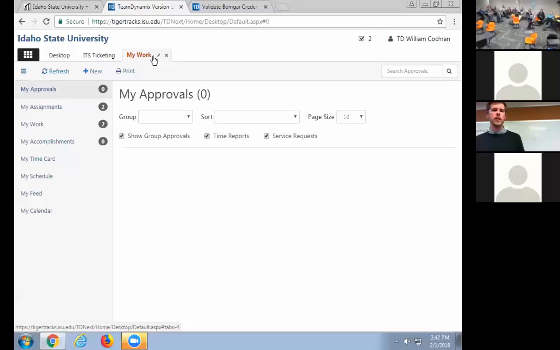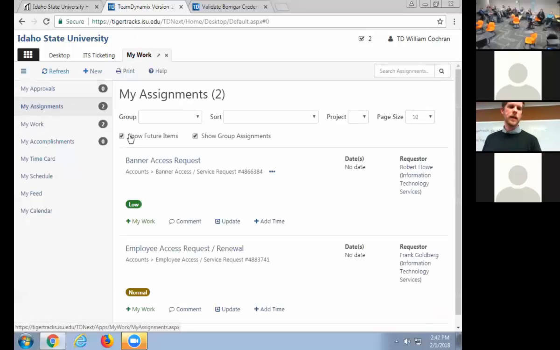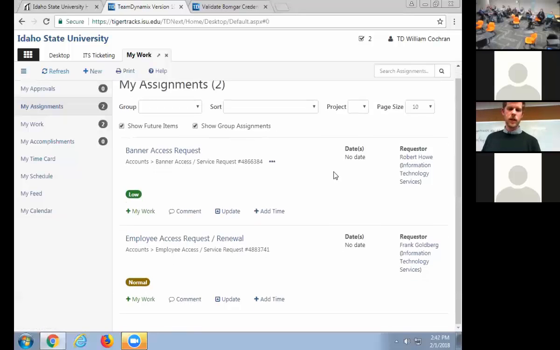My Approvals is anything waiting approval from you. Assignments is anything that's been assigned to you. So again, I have 2 tickets right here that are assigned to me. A quick snapshot of the ticket number, who the requester is, and the date information is listed there. A couple of things with this though: I can add a comment on the ticket right here on the fly, I can update the ticket on the fly, or I can add time.